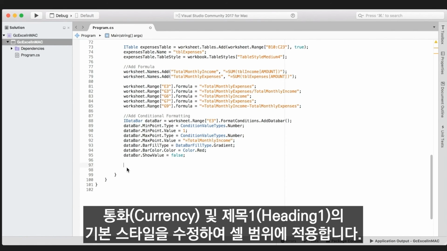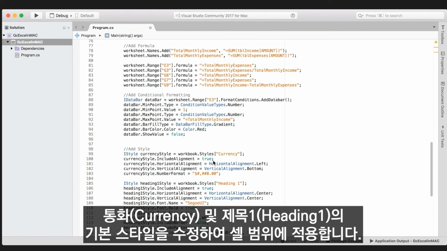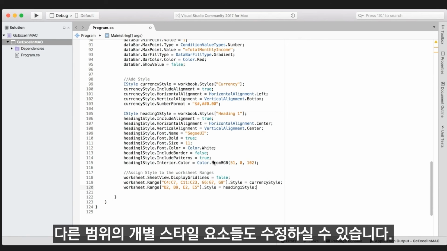Modify the built-in styles for currency and heading 1 and apply them to ranges of cells. You can also modify individual style elements for other ranges.